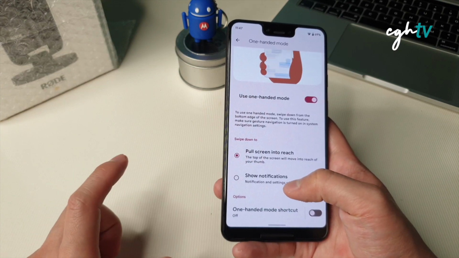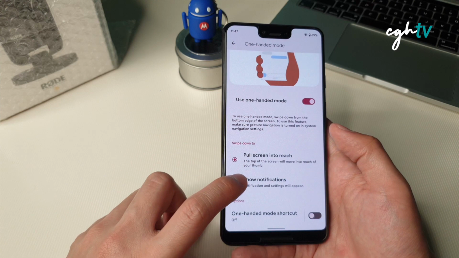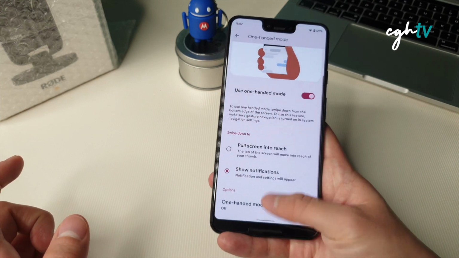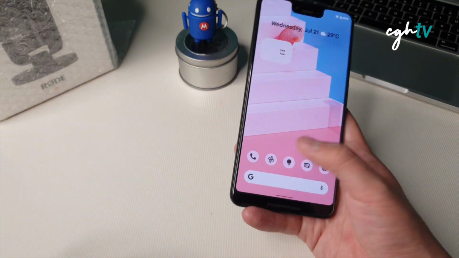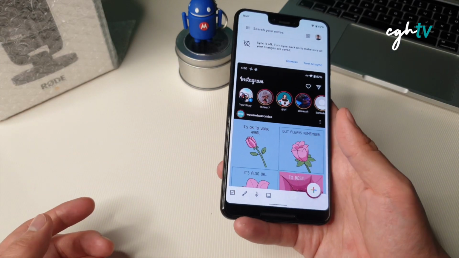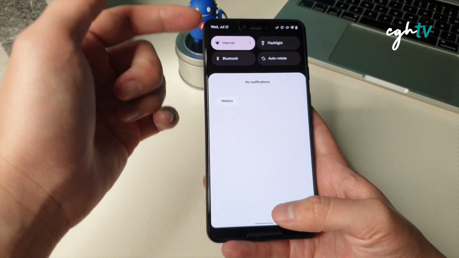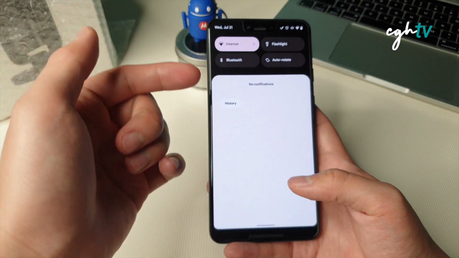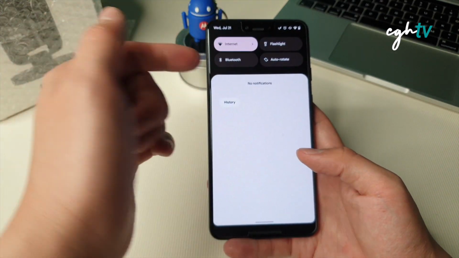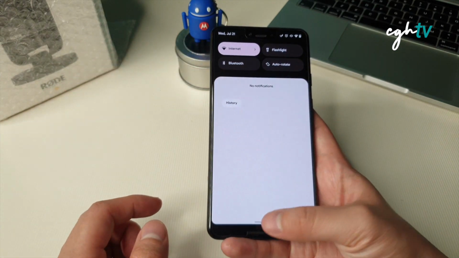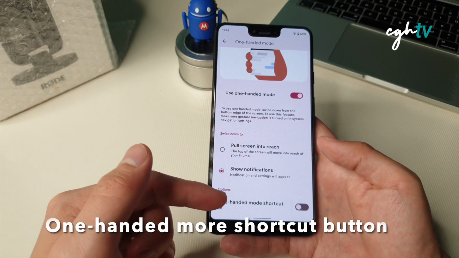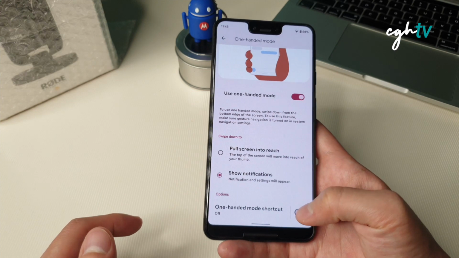I can use it to show notifications. So now when I'm selecting this, I can go out. So now I'll go back to Google Keep, for instance. I can slide down over here. The notification shade will slide down, and it will be easier for you to see what are being turned on or notifications over here. Google has added these options for you to have a shortcut to enable one-hander mode.